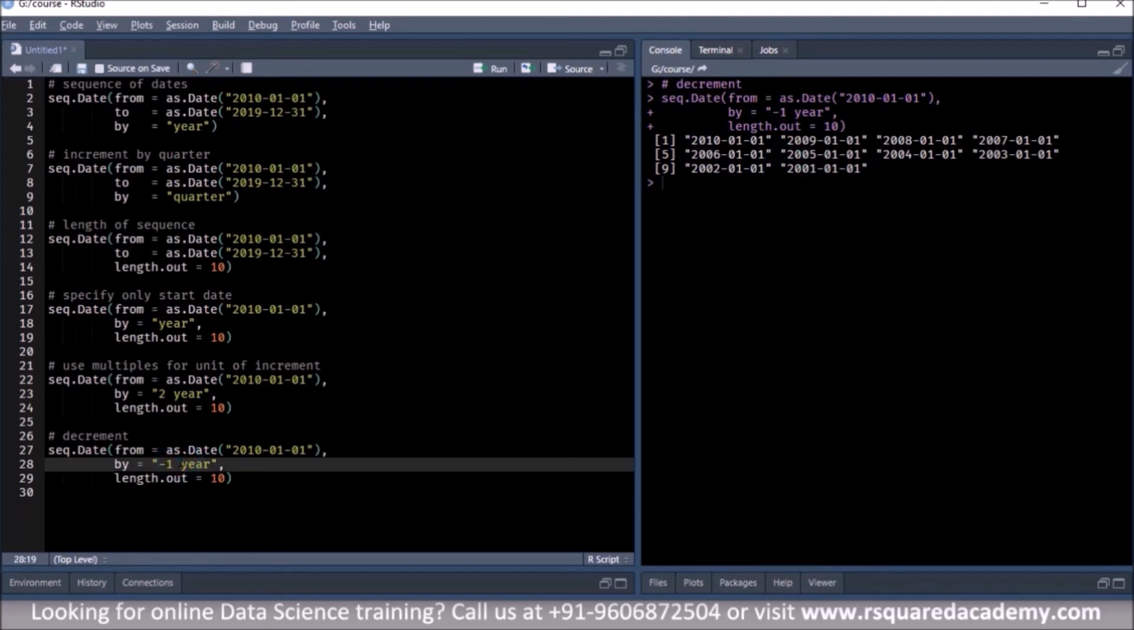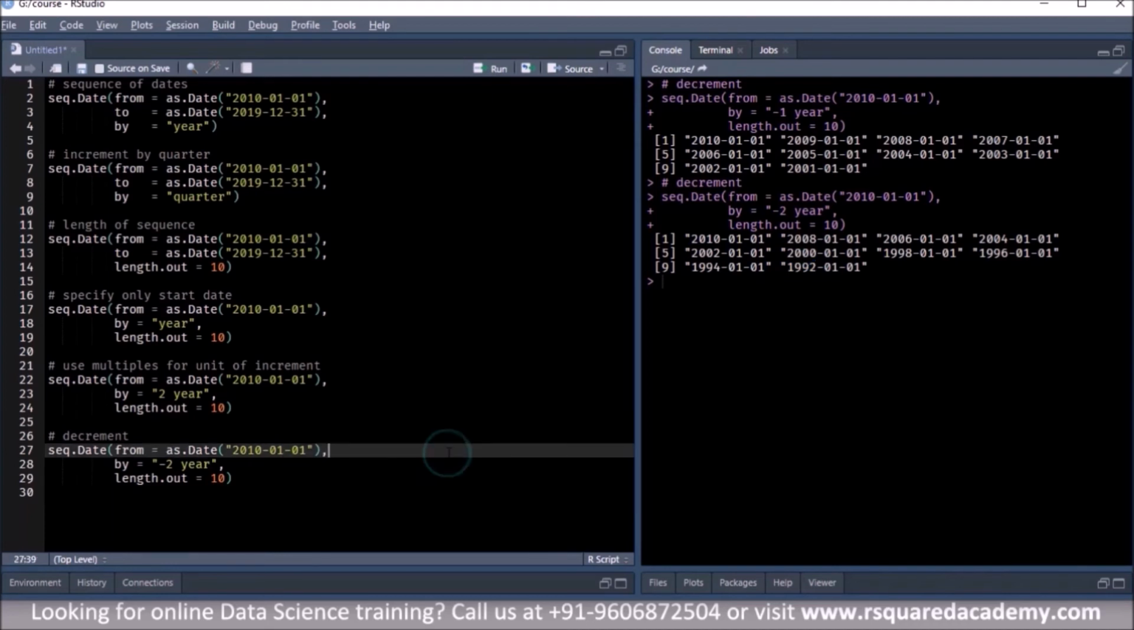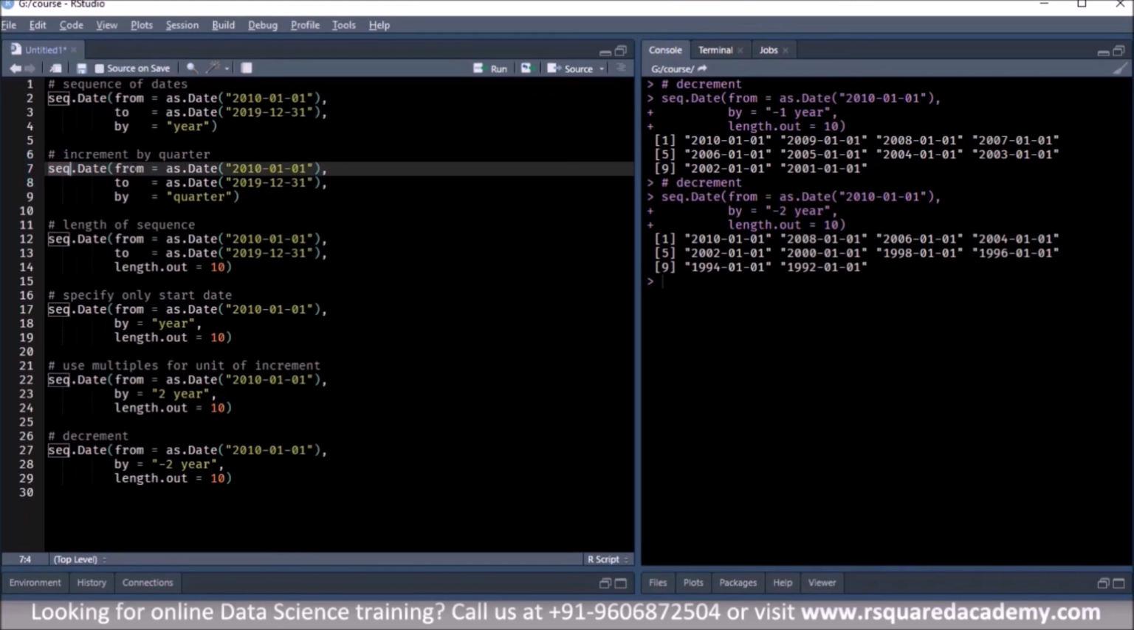Now if I change this to 2, that is, we use a multiple of 2 for the unit of decrement, then this will go from 2010 to 1992, right? So now you know how to use the unit of increment when you're specifying the start date and the end date. That is what we did here. And then we changed the unit of increment from a year to a quarter. You can also use a month, a week, or a day.